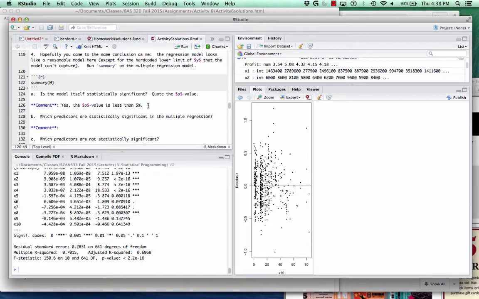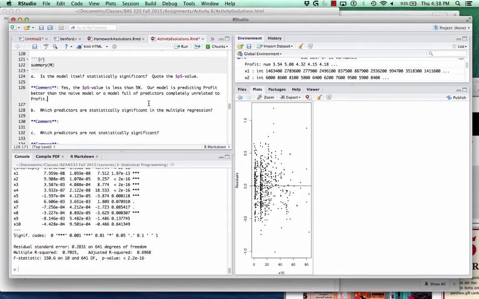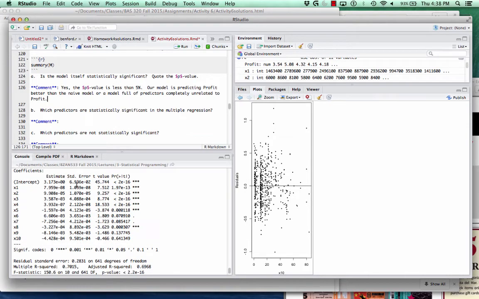So basically, if we filled up a regression model with completely random, unrelated predictors, then our model is predicting significantly better than that model, better than no model at all. So our model is predicting profits better than the naive model, or a model full of predictors completely unrelated to profit.